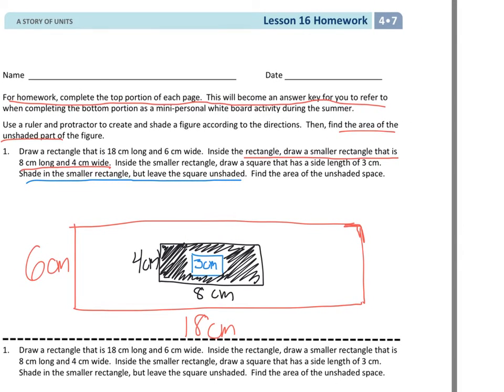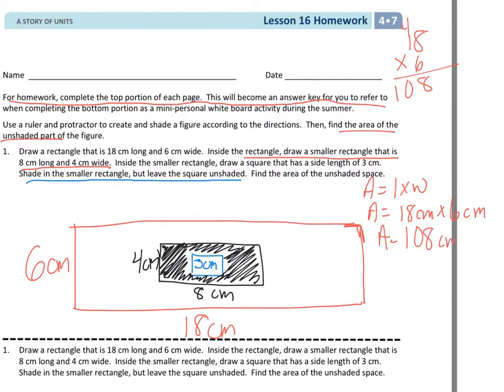So I'm going to slide over and I'll find the area of the big rectangle. And I know I'm going to be using area equals length times width. And I'm doing it in red because this is the big red rectangle. I have 18 centimeters times 6 centimeters. And I'll do that off to the side. I got 108 centimeters squared. That's the big red.